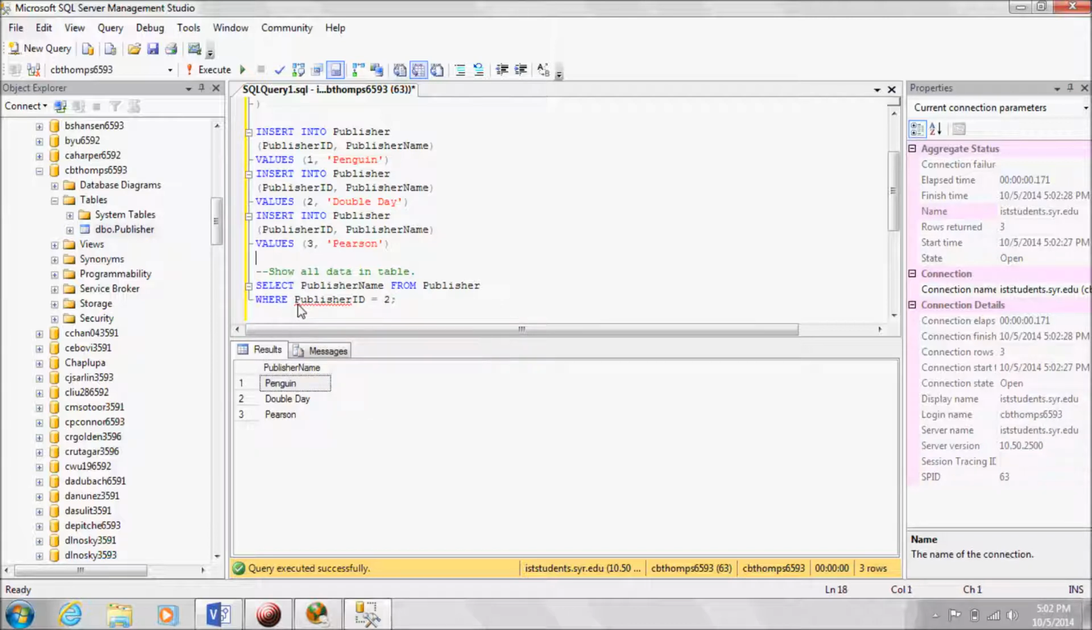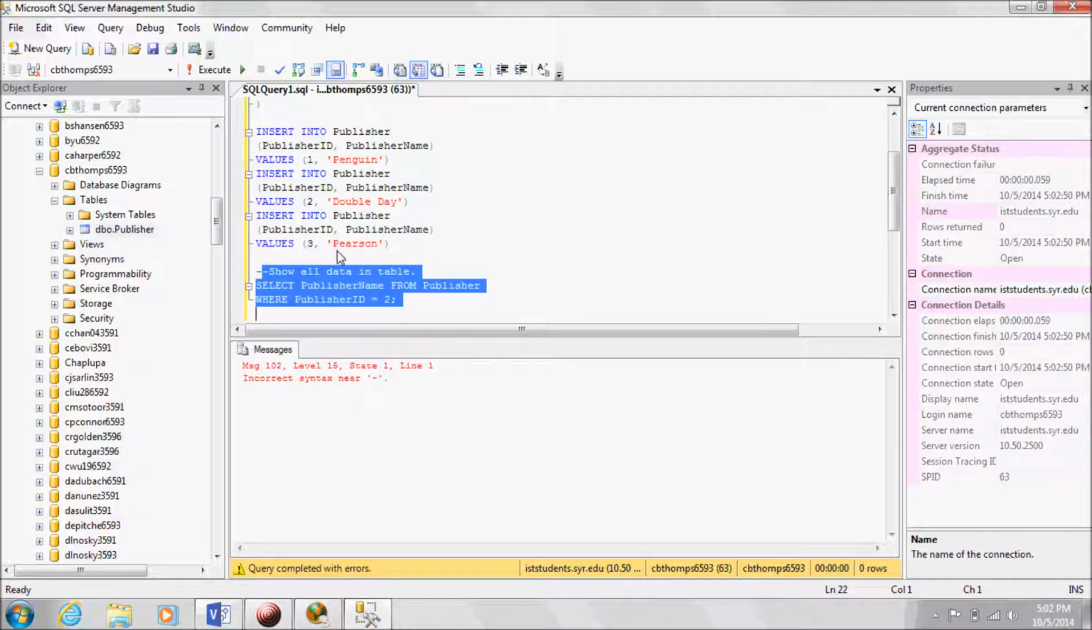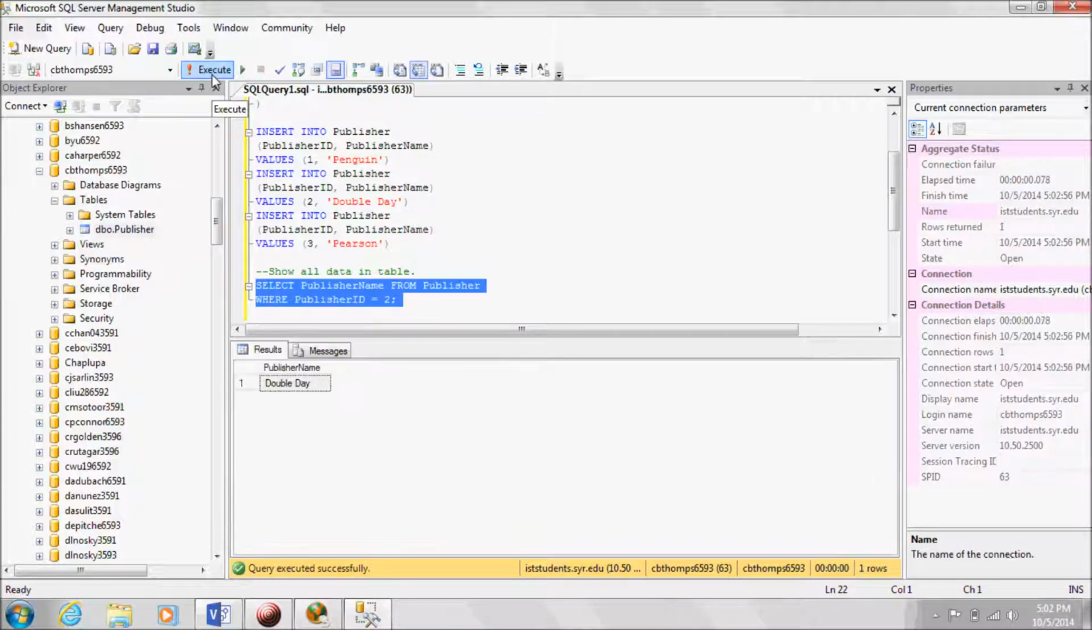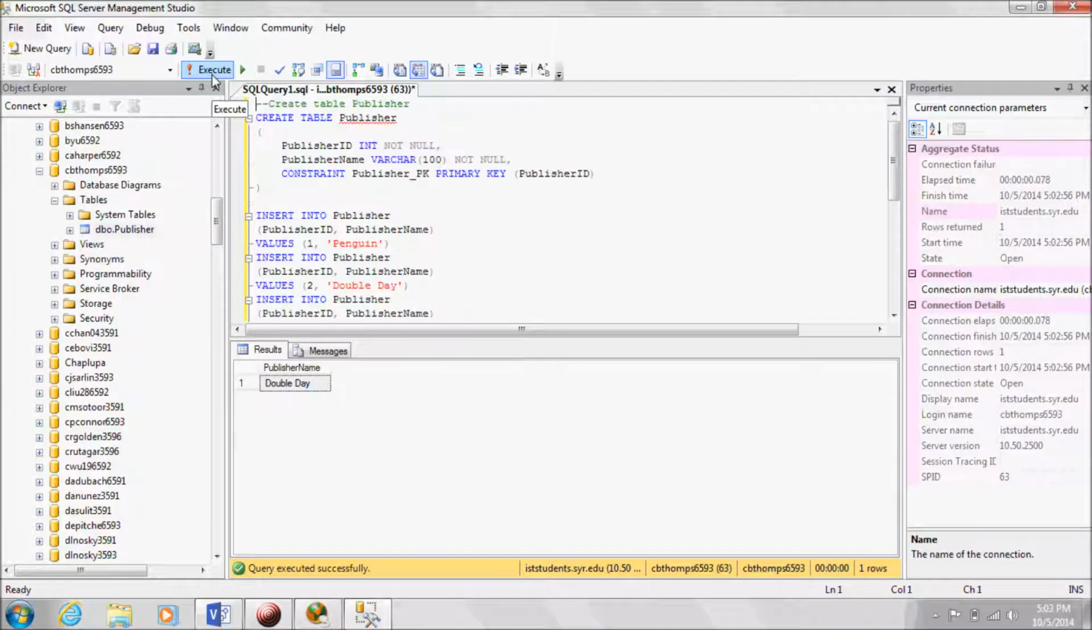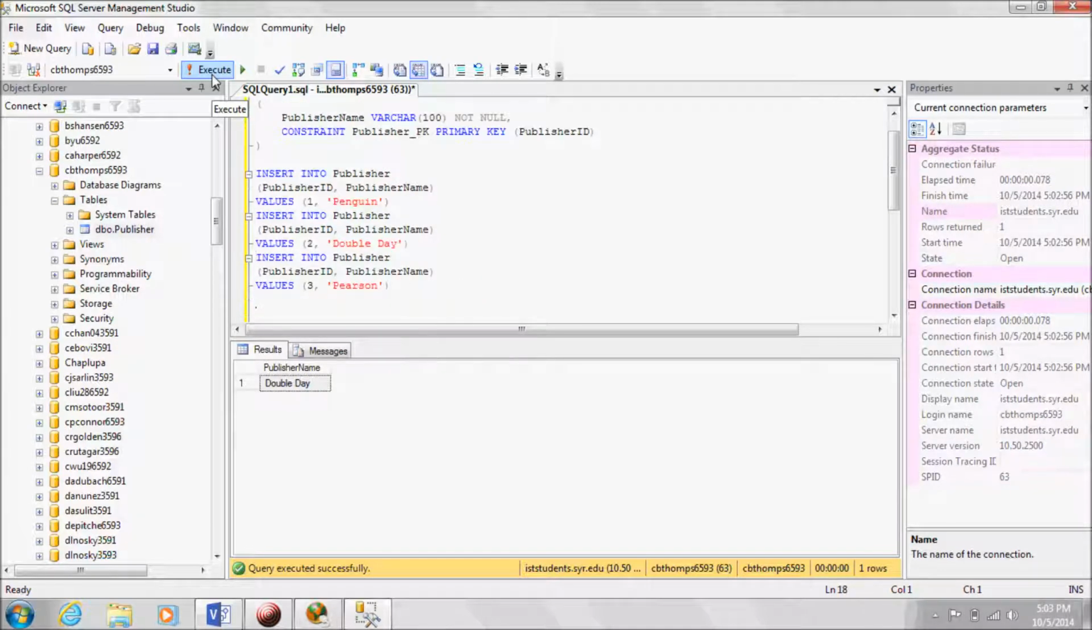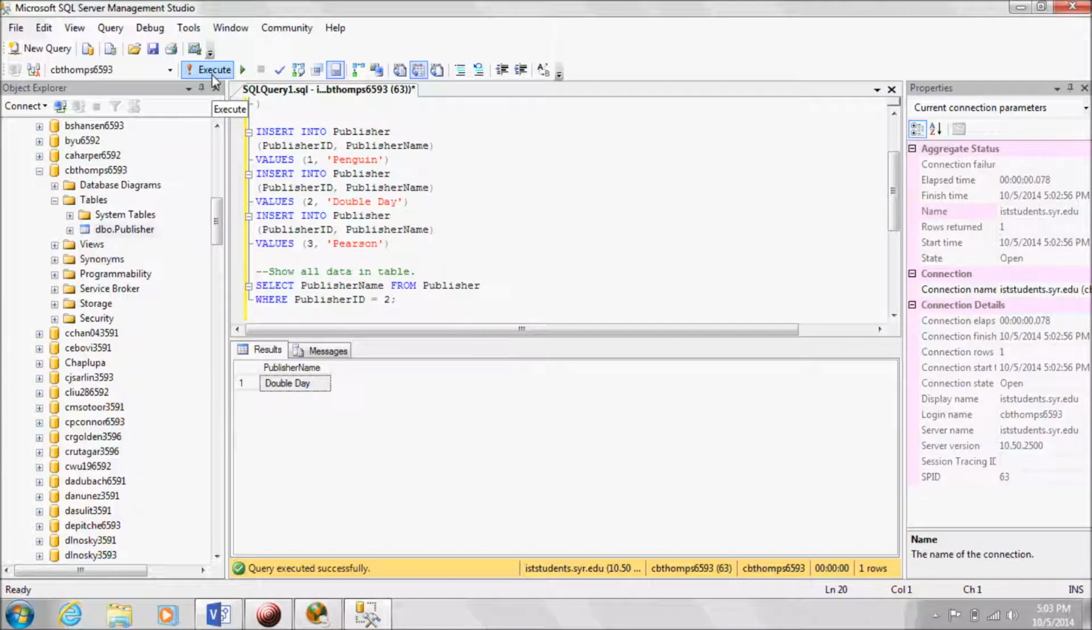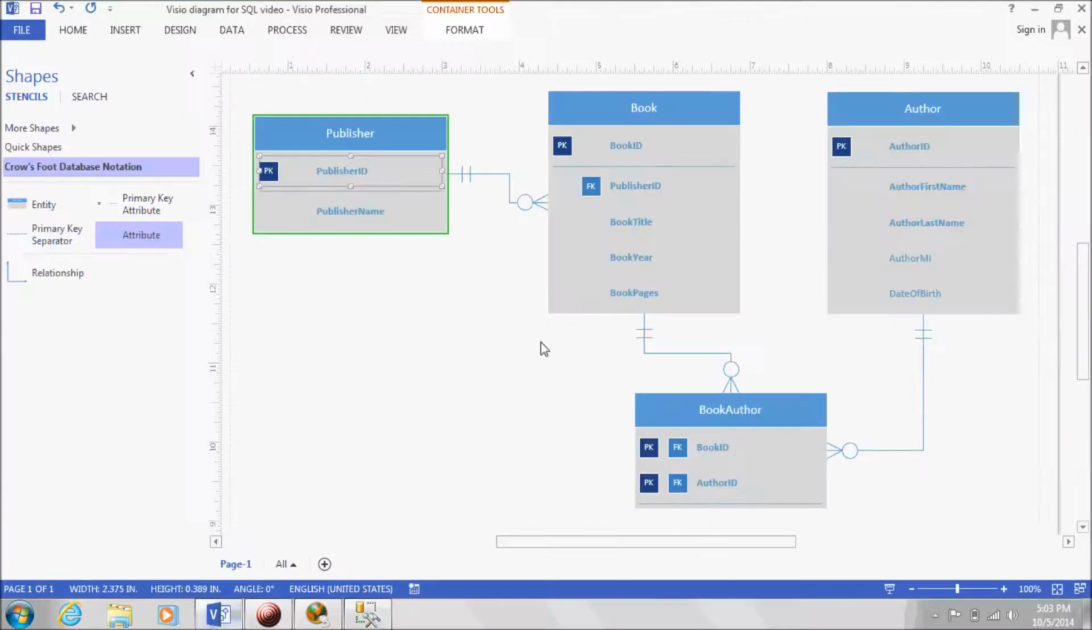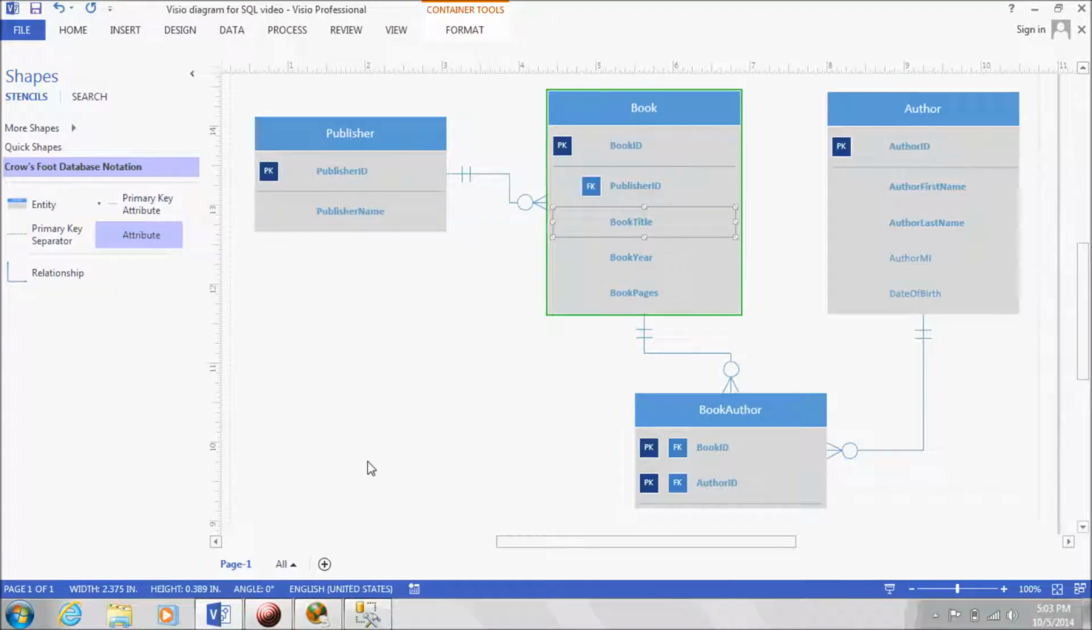Maybe 2 this time. Oops, I selected my extra row up top there by mistake. Okay, so there we go. So now you know how to do a create statement, how to insert some data, and how to do a select, as well as how to filter by rows and columns. So that covers one of our tables. Let's move on now and create the book table.